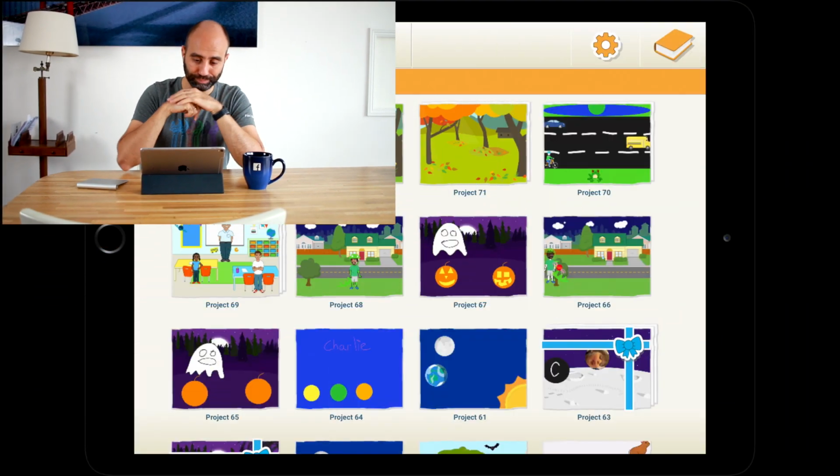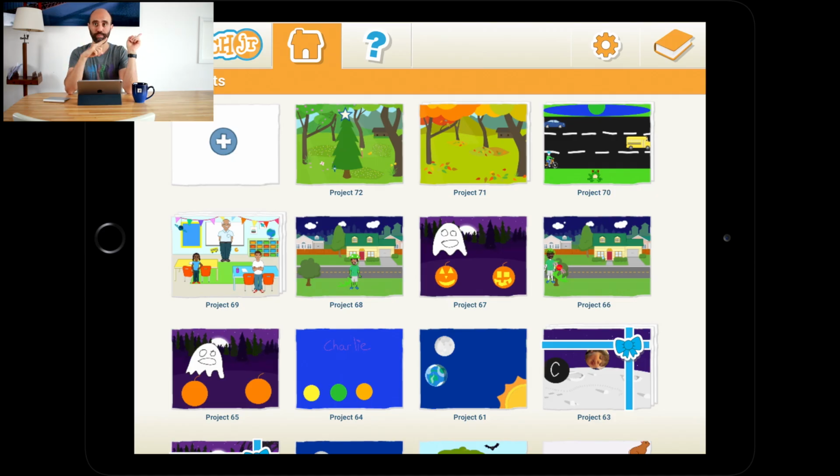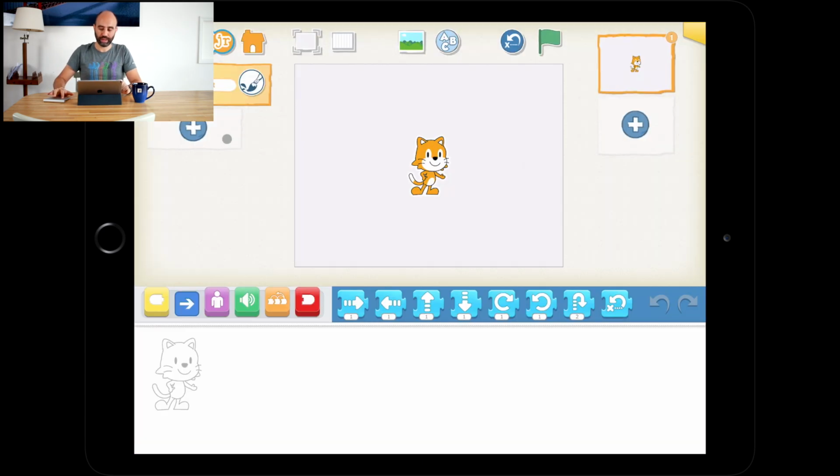So are you guys excited about this coding class? I really hope so. I am excited too. So let's get started. Grab your iPad with ScratchJr. Let me start up the app, which will appear there. And what we're going to do is we're going to create a new project. So we're going to press up here on the left, the box with the plus sign.